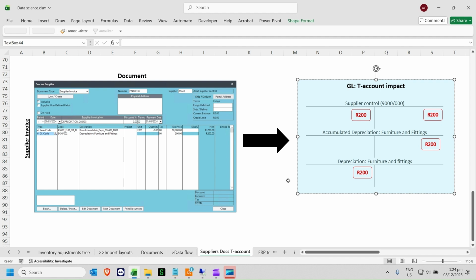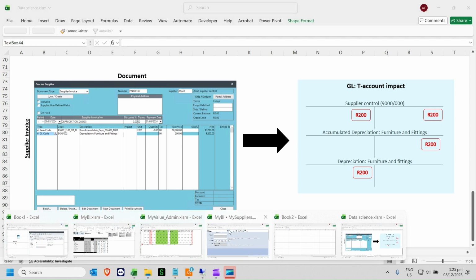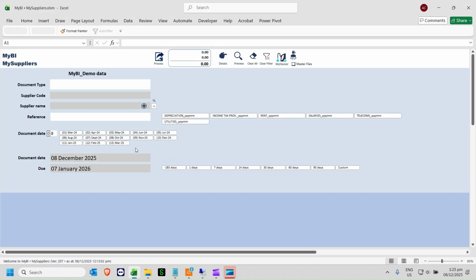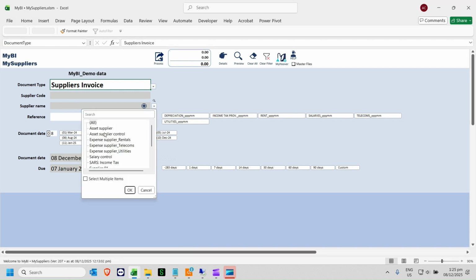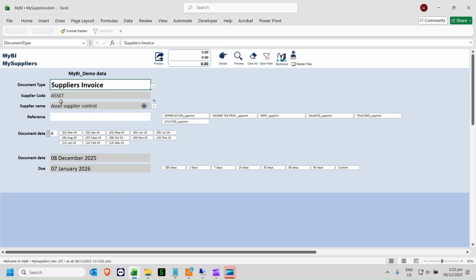All right. Now I can obviously scale this up, because this can become quite cumbersome. I'm going to have to type this by hand. So that's where something like my suppliers helps a lot. This is my suppliers that plugs into any Pastel database. And what happens here is, if I go and create a supply invoice, and I say, give me my asset supply control account. And I say depreciation, then I'm going to simulate this for 2024-03 and change that to, let's make it the 31st of March. I actually like that a little bit more.